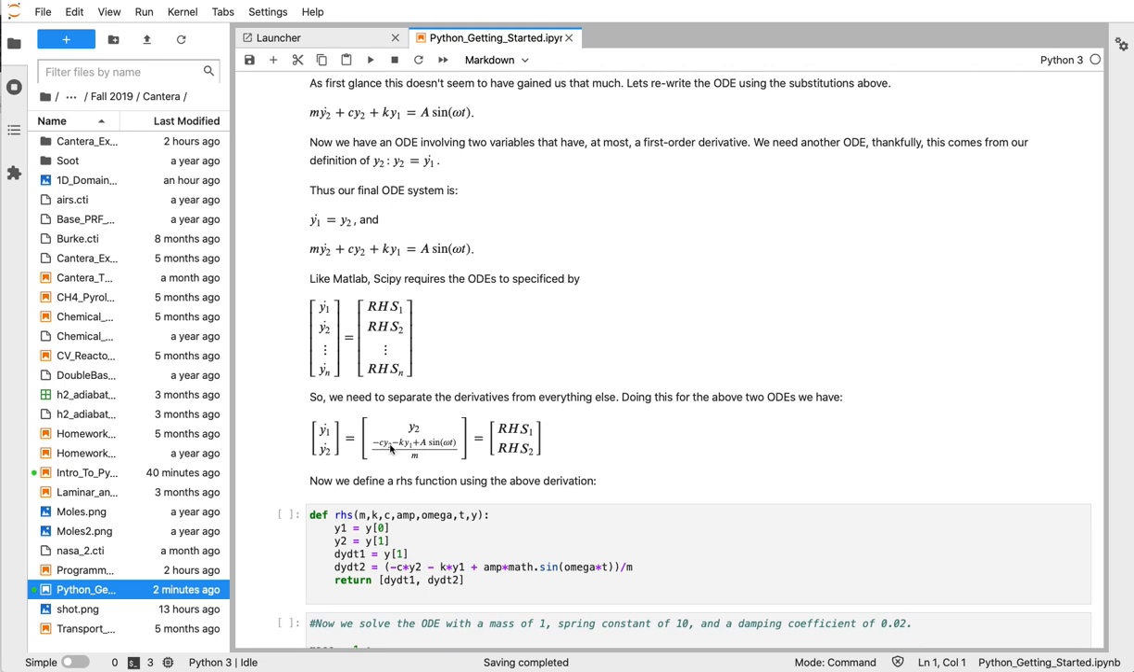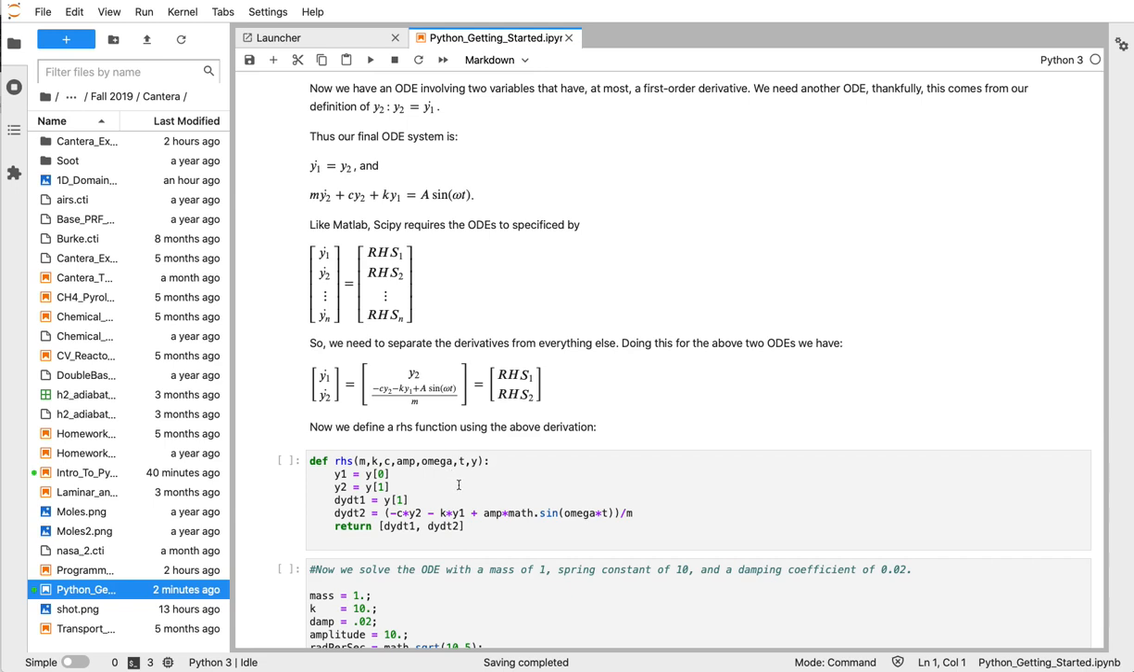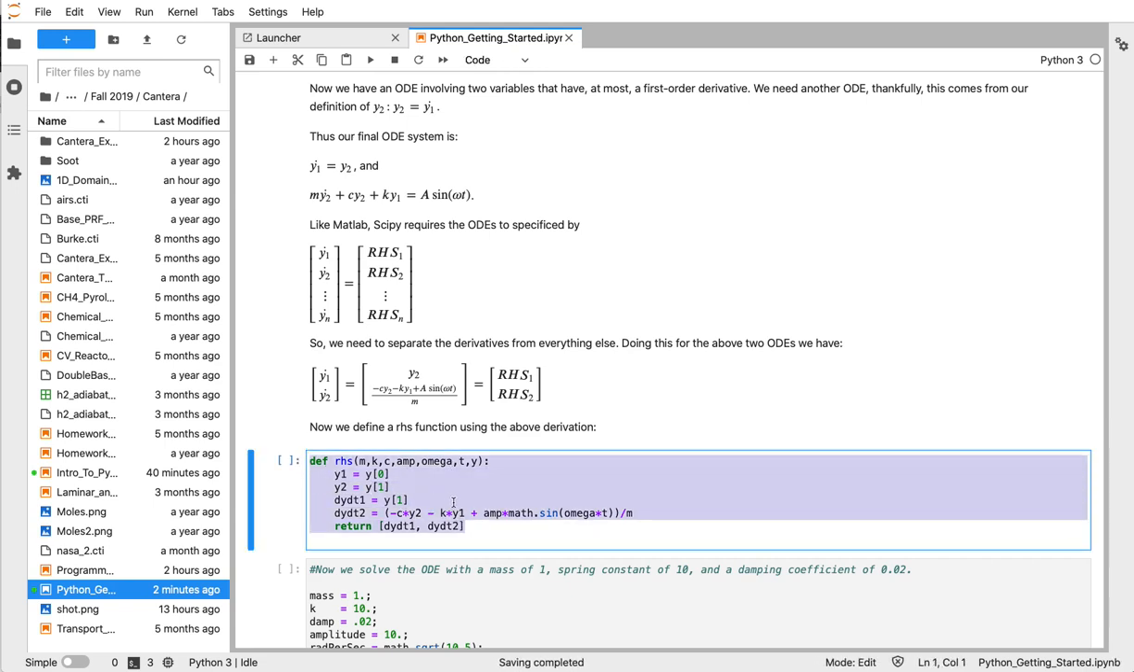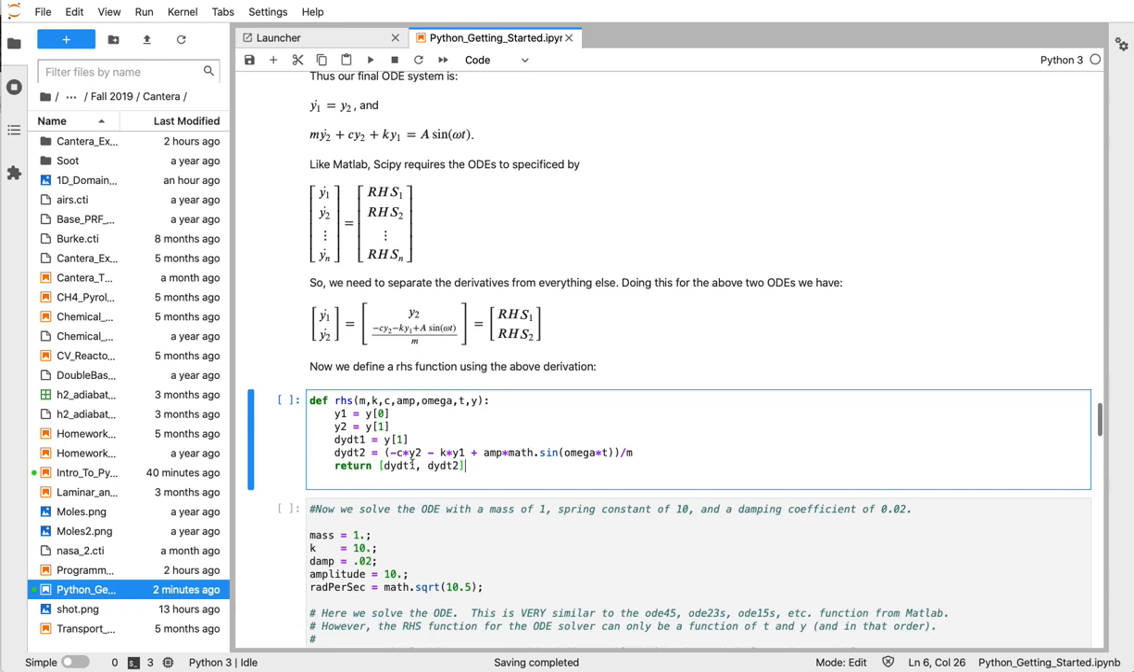And so here I'm going to define this right hand side function, and then I'm going to integrate this using SciPy. And so this part here is almost identical to what you would do with MATLAB for the exact same thing. So here I just have the mass, spring constant, damping coefficient, amplitude of the forcing function, and the frequency of the force. Okay, and then time and y. And note, time and y do not have to be the first and second indexes. y is an array and t is time.